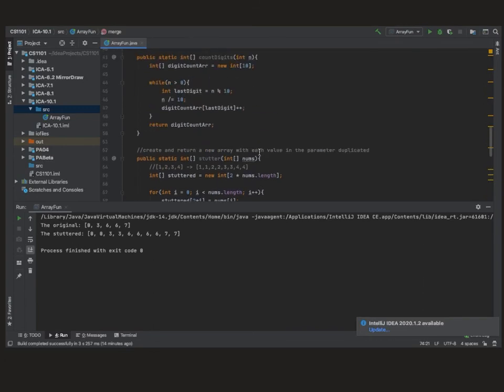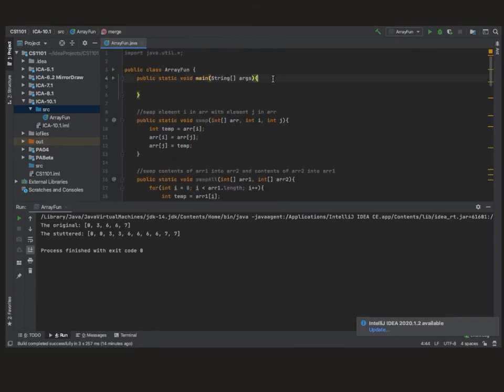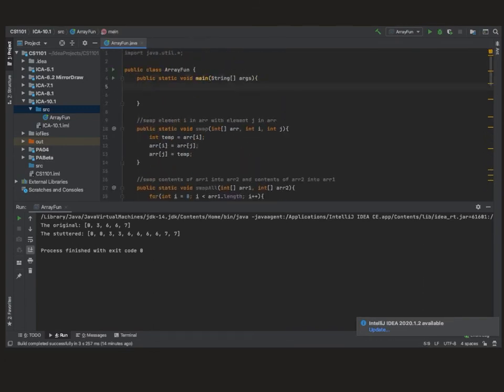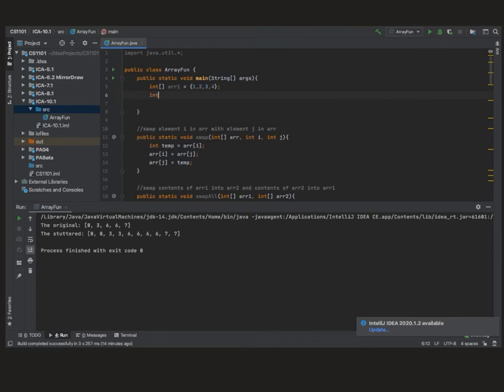So let's test it. In our main, let's create an array of integer type called array1. Just keep it simple. And we'll go 1, 2, 3, 4. And then we'll call this one array2 equals, 5, 6, 7, 8, 9.